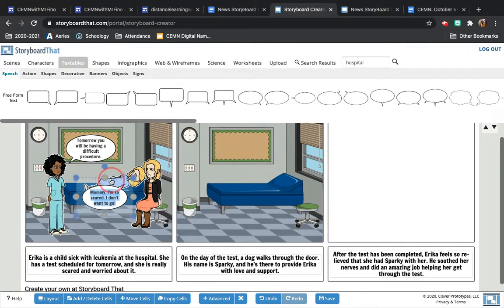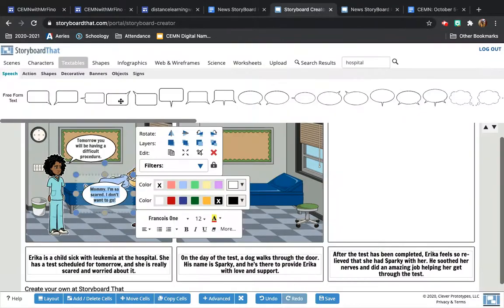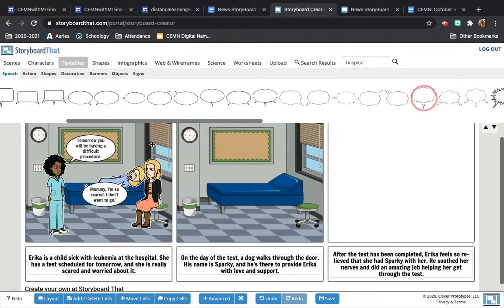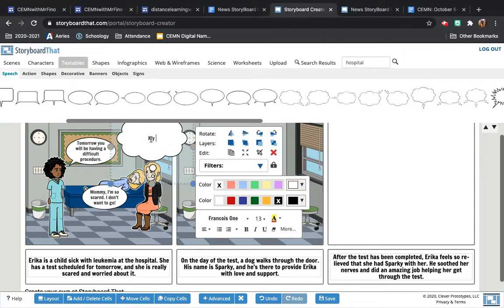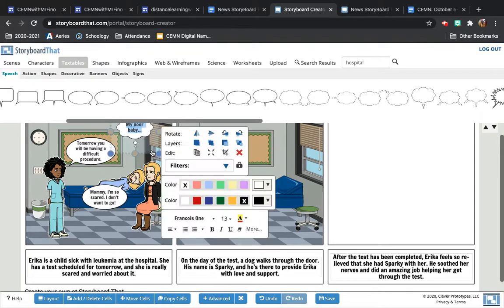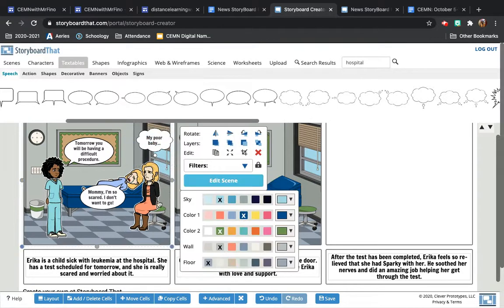So like this, and then I think I have the mom thinking, my poor baby. So I'm going to use one of the thinking bubbles, right here. Just having her say, "My poor baby." Okay, so that's how I set this up for the first cell. All right, and put this over her head. All right, so first cell is done.